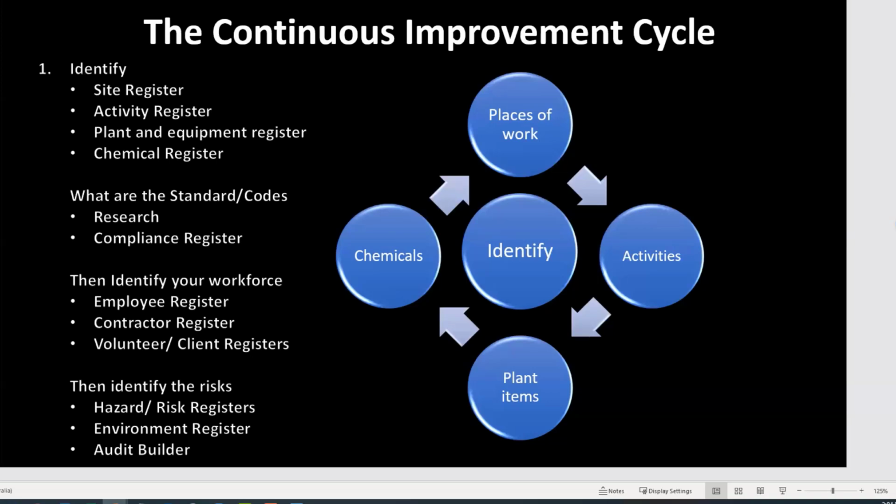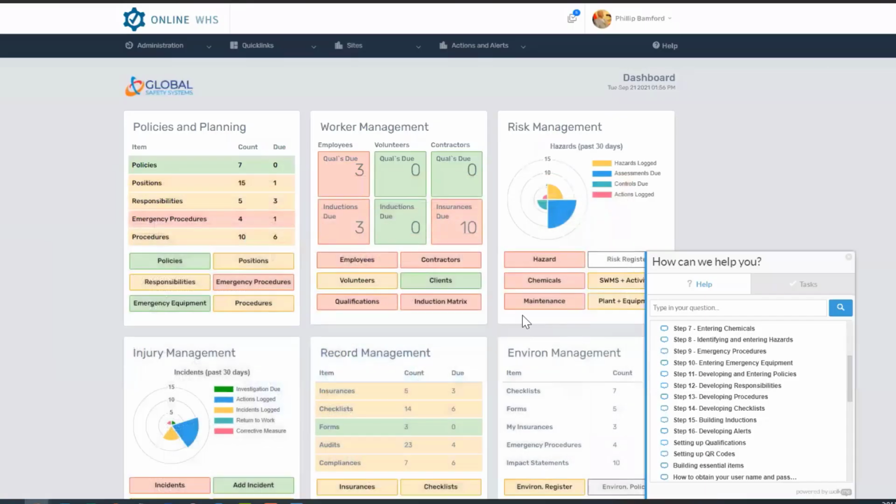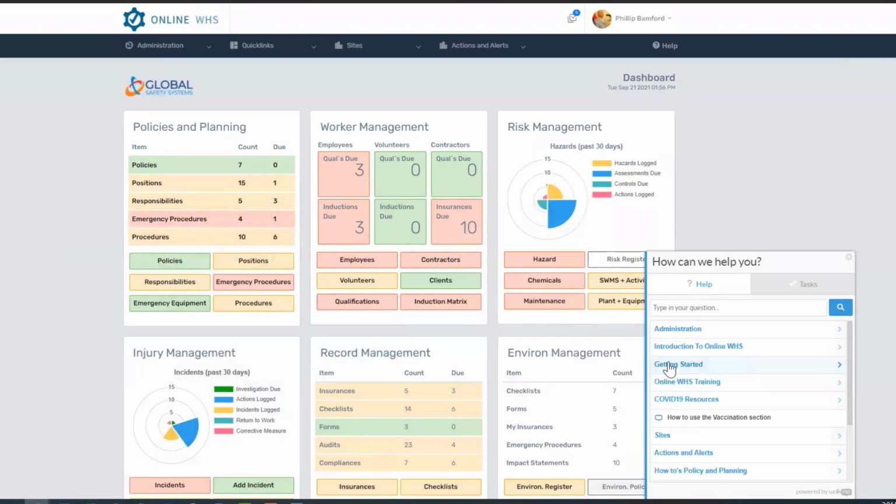You're looking at where you've got your sites, where your workers are working, what activities they're doing, what plant and equipment they're using all the time, and what chemicals they're using. Then you come down here to identify your workers, saying these workers do this activity, these workers do that activity, etc. Especially now, with the onslaught of COVID, you need to make sure that you are providing a safe workplace.